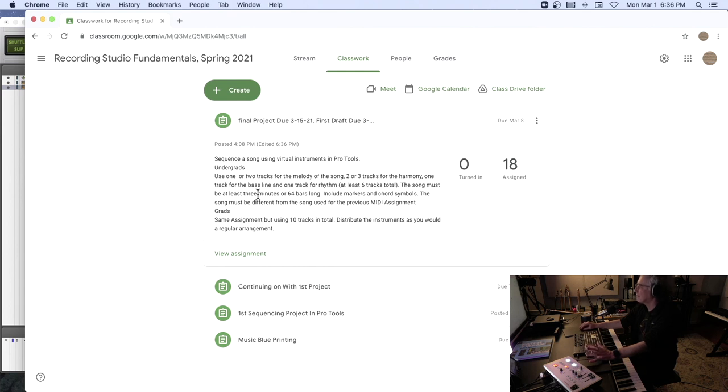The song must be about 3 minutes or 64 bars long. If you're coming a little short, that's fine. Don't worry about it. Include markers and chord symbols. Do your best with the markers and the chord symbols. We haven't gone over the markers yet; we'll go over that next week. This song must be different from the song used for the previous MIDI assignment. Graduate students, the same, but using 10 tracks in total. Just distribute the instruments as you would a regular arrangement.